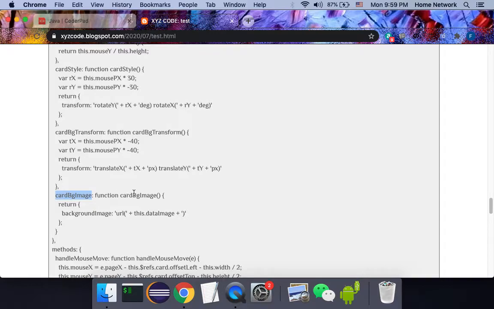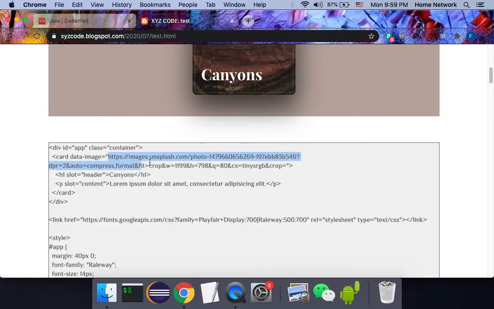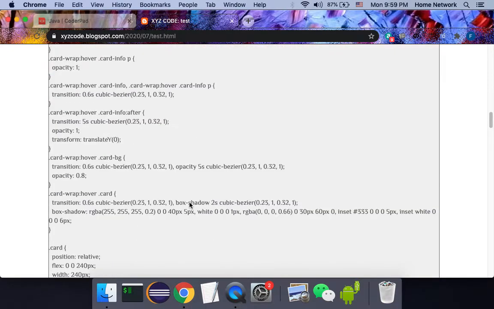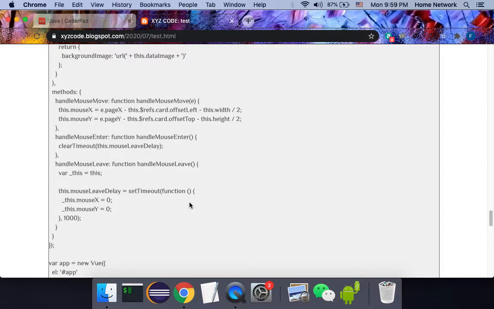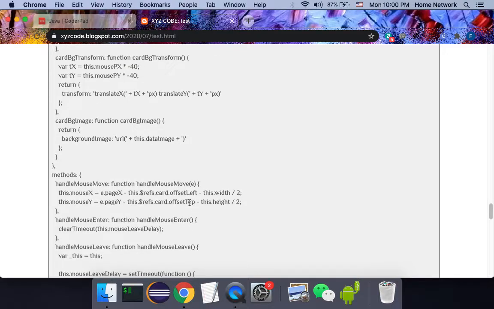Finally, the card background image, this is a CSS code returned, and it uses the data image URL we defined in the HTML code we saw at the top. Alright, now we see how the mouse movement affects the CSS dynamically. Next, let's take a look at the CSS code.